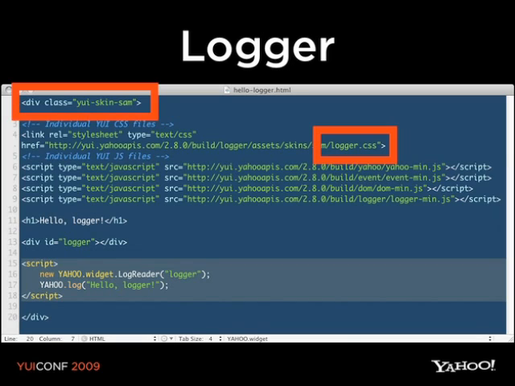You could do so in JavaScript by setting document.body and adding a class name to that using YUI. But in this case, I found it just easier to put a div with the class of yui-skin-sam, which is required to apply the default skin for the logger widget.